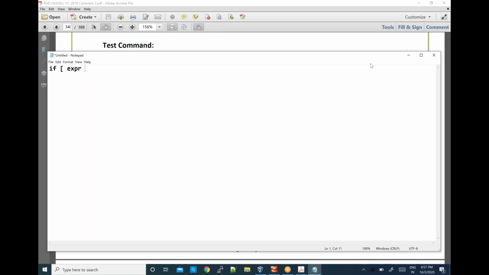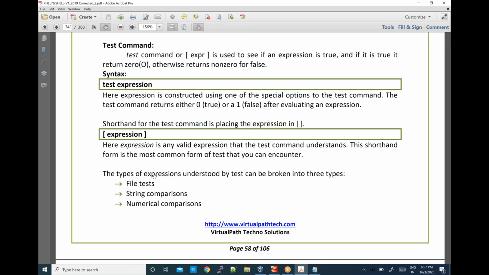Basically, we will be using the test command or test brackets, in which you can perform the test. What kind of test can I go with? You can go with file testing. File testing means to check whether the file is there or not. If the file is there, is it a regular file or is it a directory? Is it empty or non-empty? Like that, you can perform file tests.